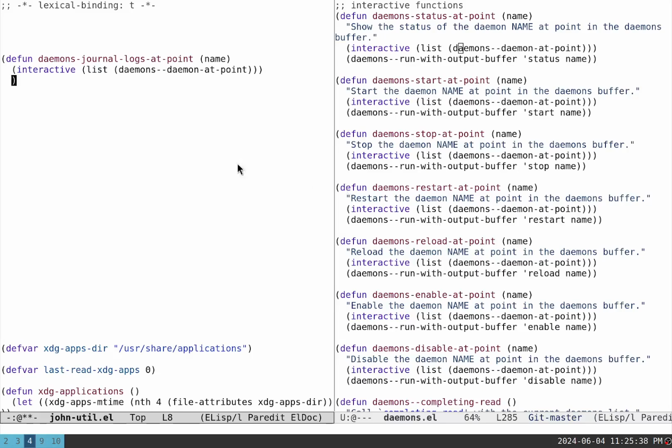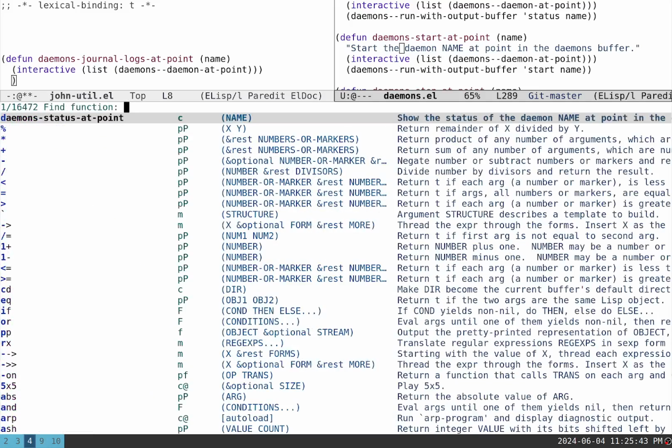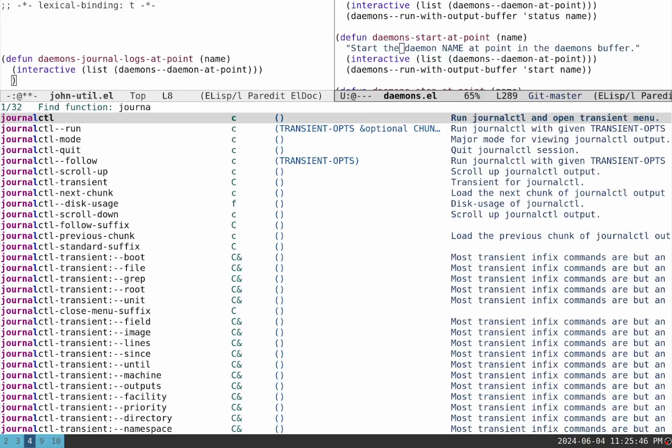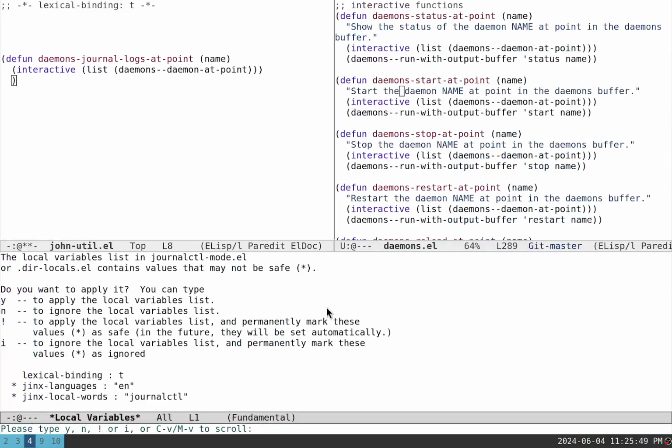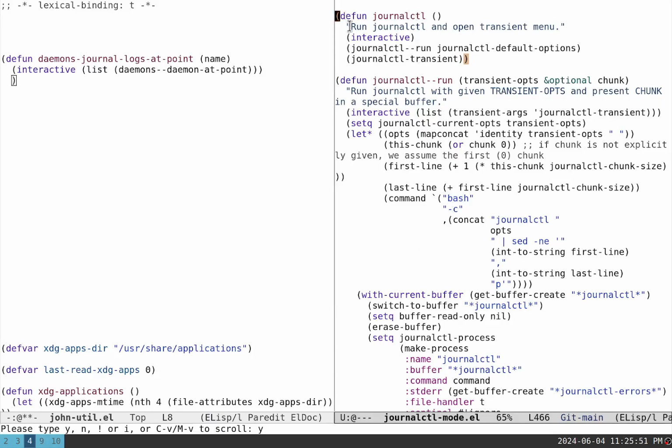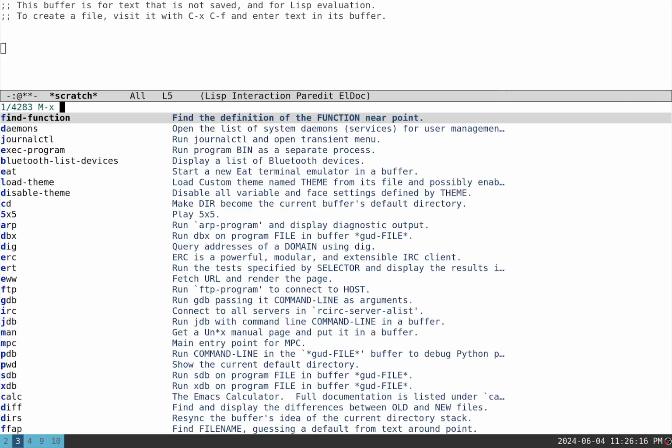And now we have to reference the journalctl command. Let's go ahead and find that. Locals is fine. Let's see, journalctl transient. So we need to figure out what it's doing to show the specific unit. Let's just go and check that out.